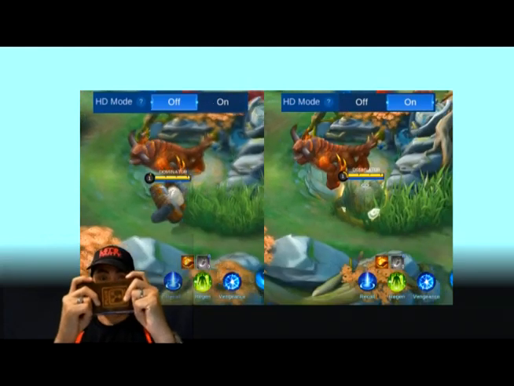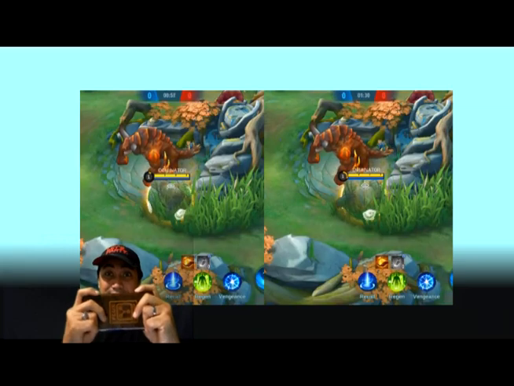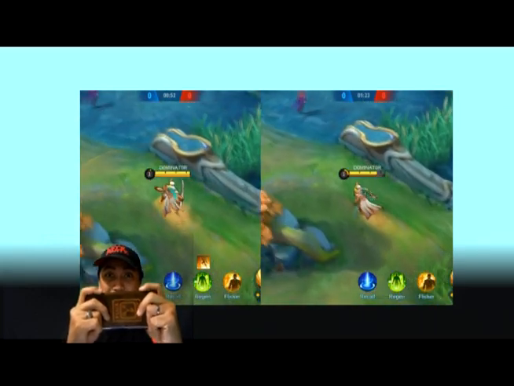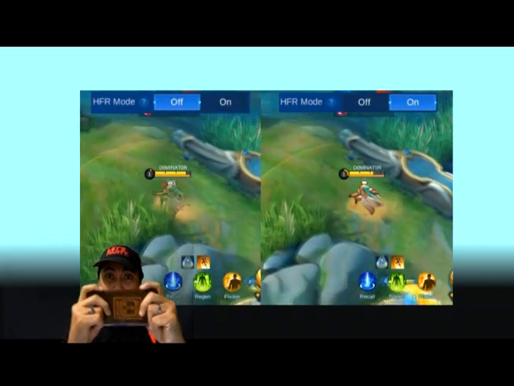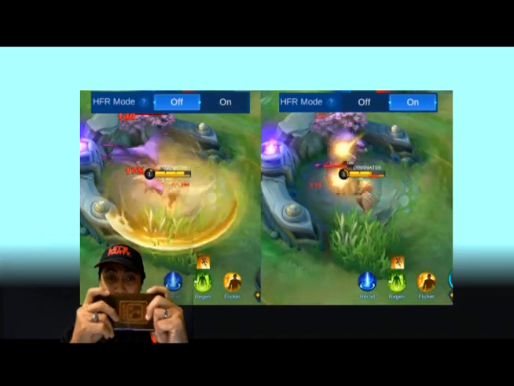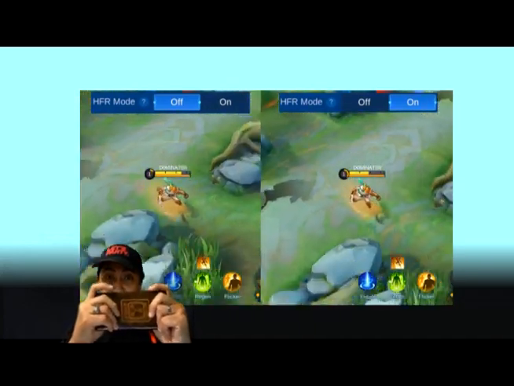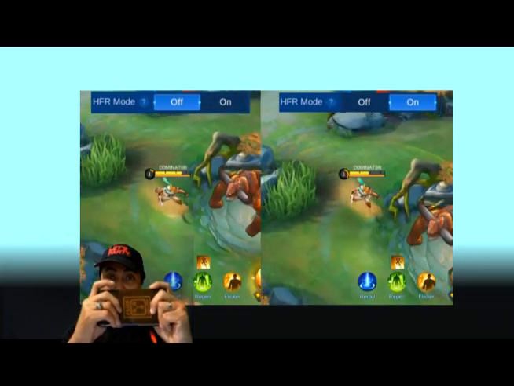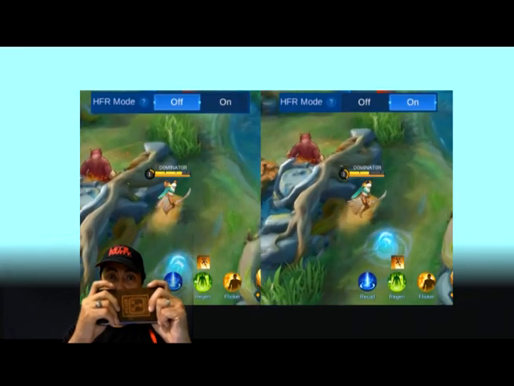The next one is called HFR mode, and should be treated like the previous setting. Having this option turned on will make the movements run more smoothly. In my opinion, Mobile Legends runs smooth enough with the setting turned off. But if your device is fast enough, you can turn this setting on to play in the most smooth way possible.